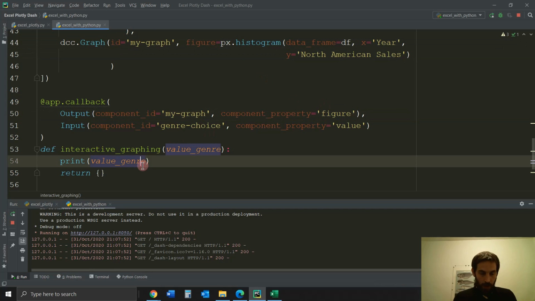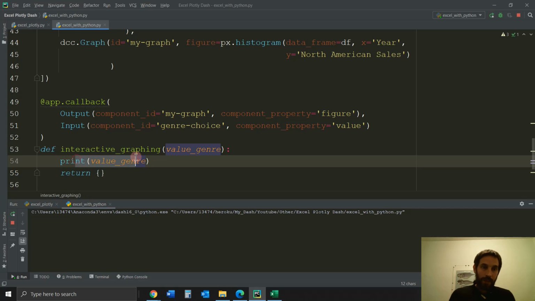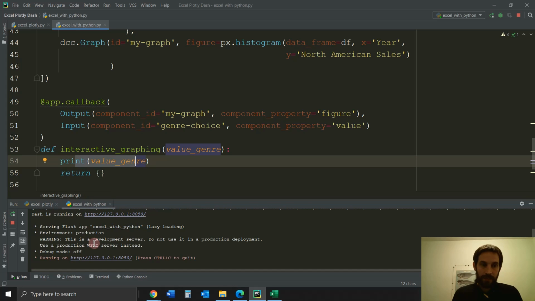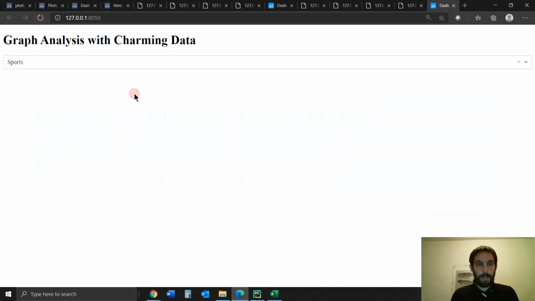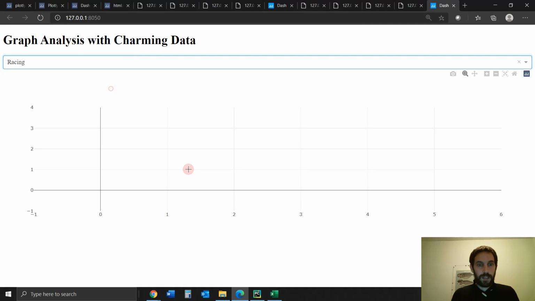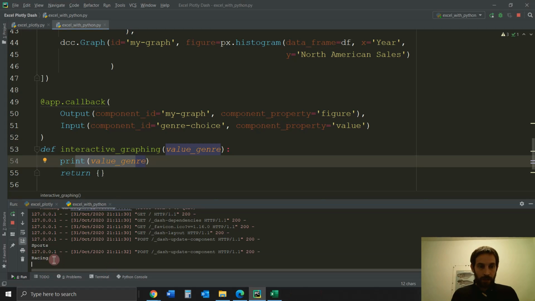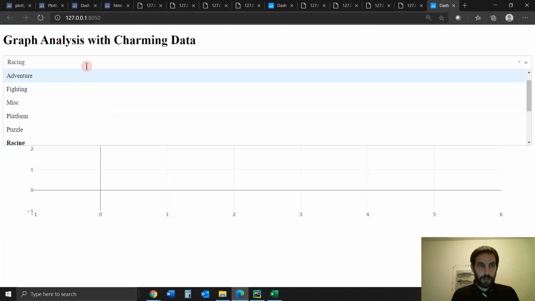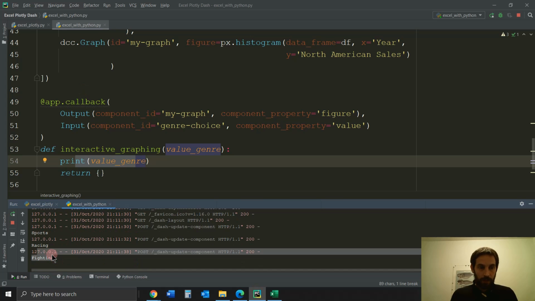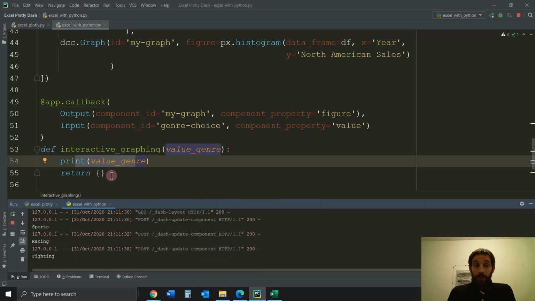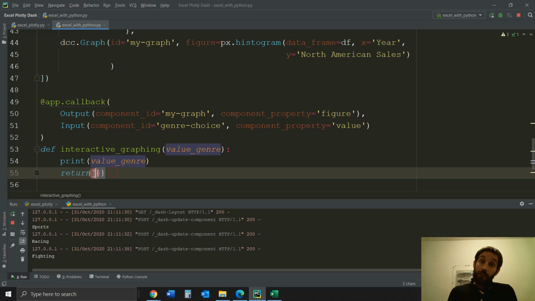okay? Right now, empty dictionary doesn't mean anything, but I printed this out. So every time I choose a dropdown, I'm going to see something inside my terminal here. Let's refresh. And now if I click on racing, I'm going to see racing right here. See, if I click on fighting, I'm going to see fighting down here. Perfect. So this works.